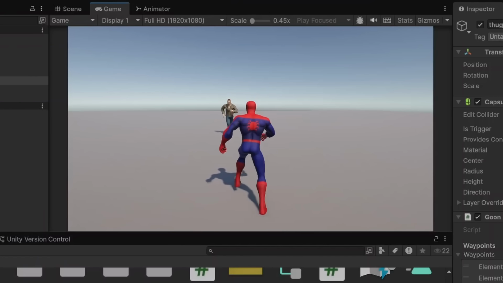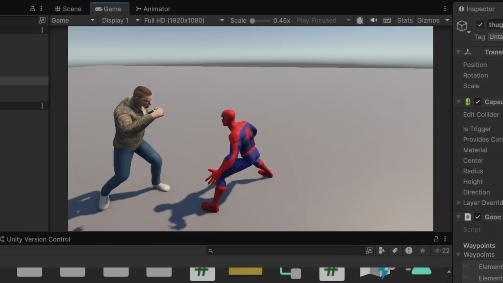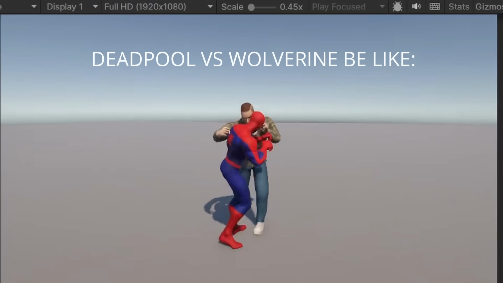As you can see, he's patrolling around, and when I get close to him, he starts chasing me and attacking me when he's close. I can also attack him, but nothing is actually happening. It feels like the most useless fight ever.